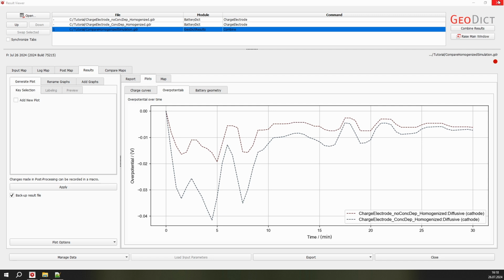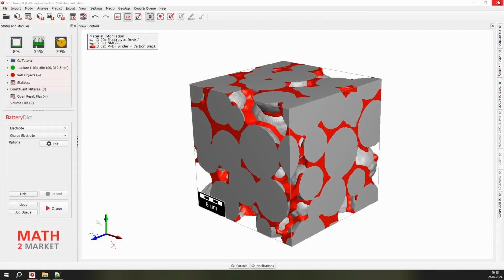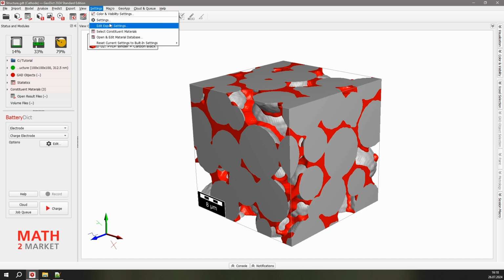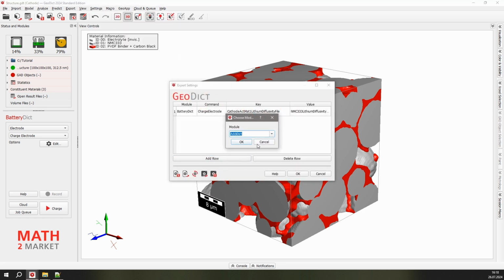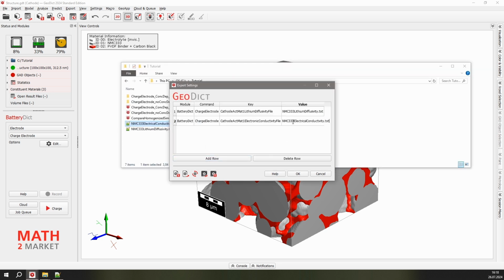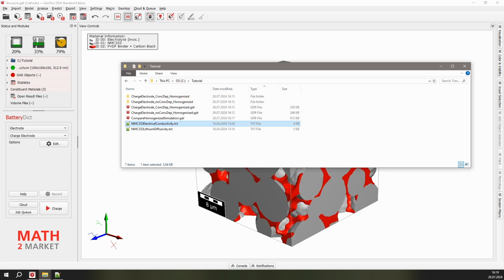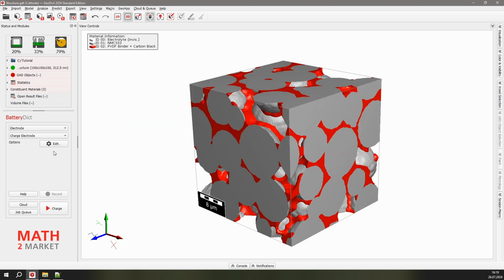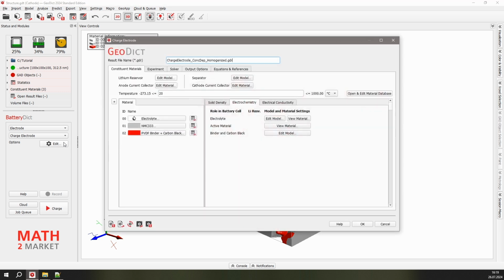Of course, we also want to see what happens if we additionally consider concentration-dependent electrical conductivities. For this, open the expert settings again and add a row, similar to before. But in the last step, select the key cathode ActMat1 electronic conductivity file and copy the name of the corresponding text file. Please note that this expert setting does not work with the homogenized model, but only with the fully resolved model using the BEST microsolver. The concentration-dependent diffusivity works for both the fully resolved and the homogenized simulation.